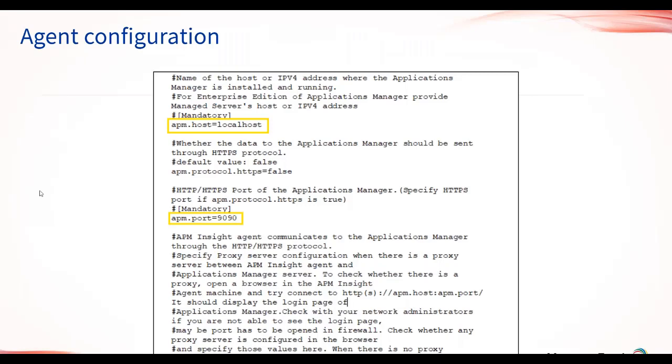Now remember, every time you install, this agent has to be saved in the same machine where your application server is running. That is how you ensure that the connection between the application server and the agent is established. So let us now move away from the presentation and see how the agent configuration has to be done.